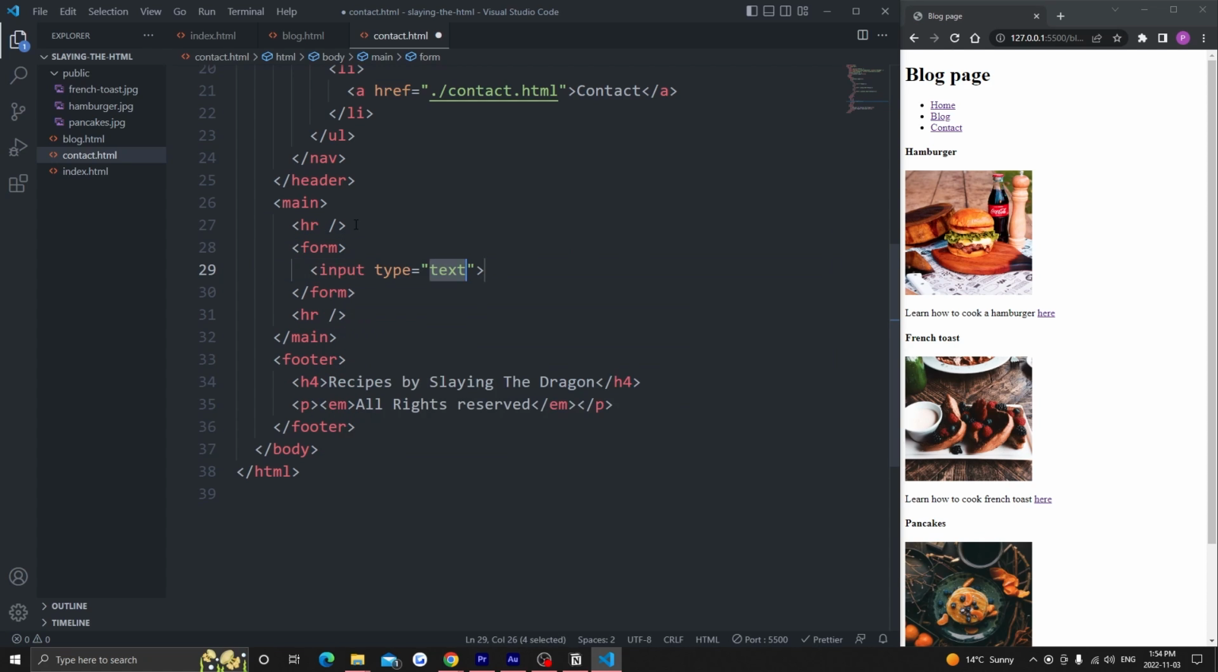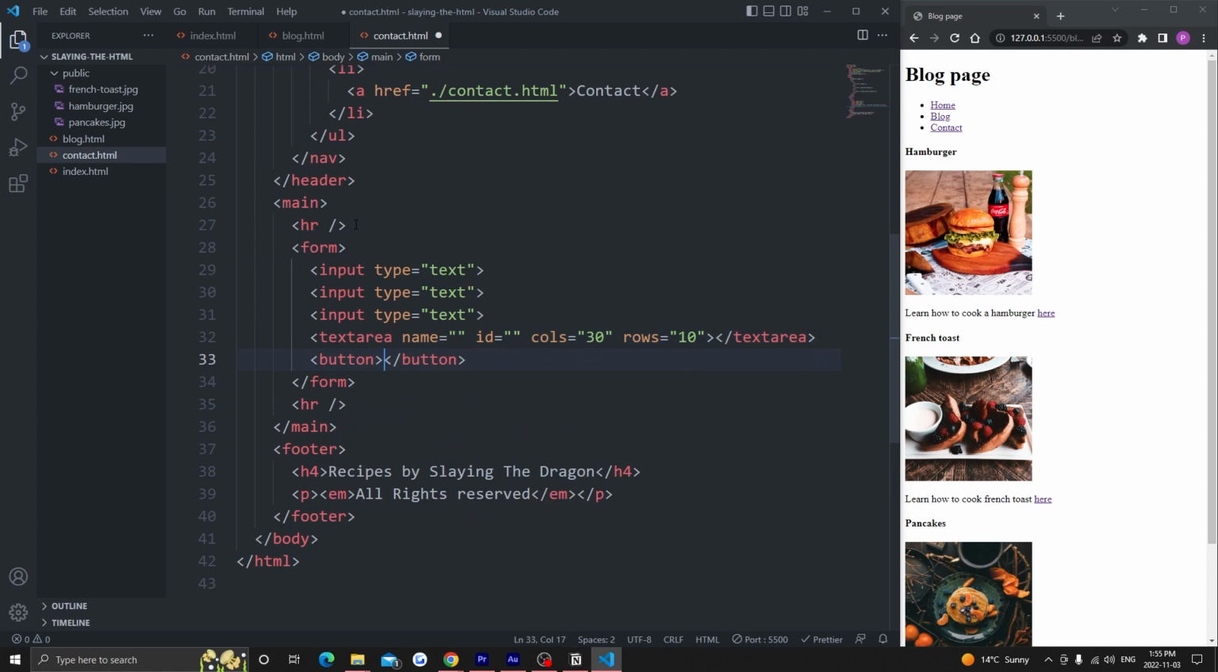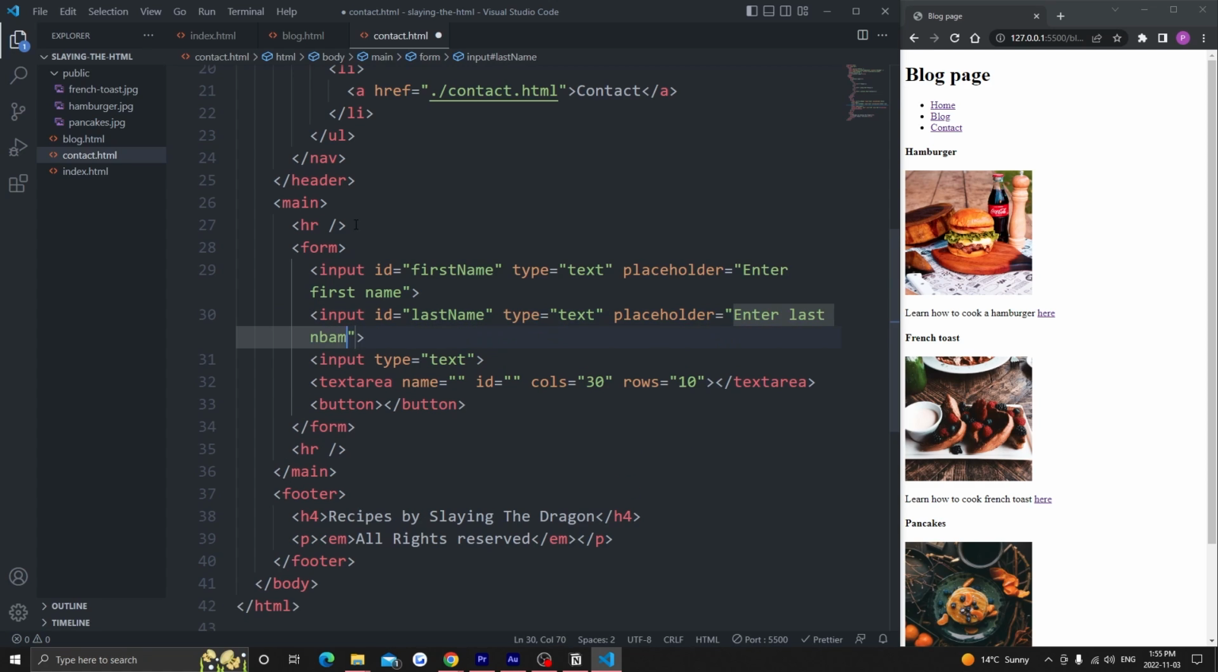Our form has three inputs, one text area, and one button. The first input has an ID of first name, a type of text, and a placeholder of "enter first name." The second input has an ID of last name, a type of text, and a placeholder of "enter last name." The third input has an ID of email, a type of email, and a placeholder of "enter email." The text area has an ID of message, a cols attribute of 30, and a rows attribute set to 10.